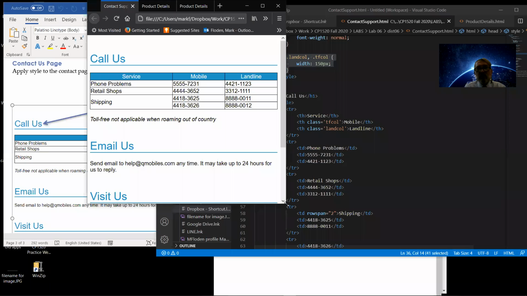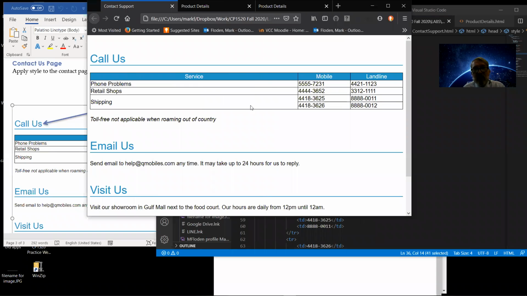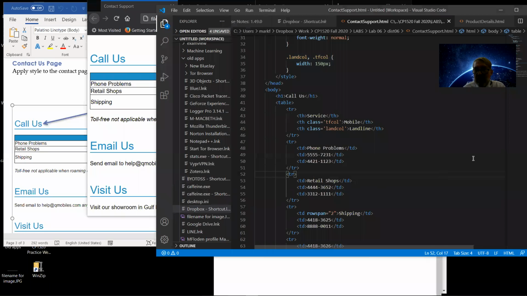However, the service changes in width, and how that happens is because if you look, you'll notice that the table takes up the full width of the container in which it is, which is the body. If you look at the body in the HTML, you'll see the table takes up almost the entire body.